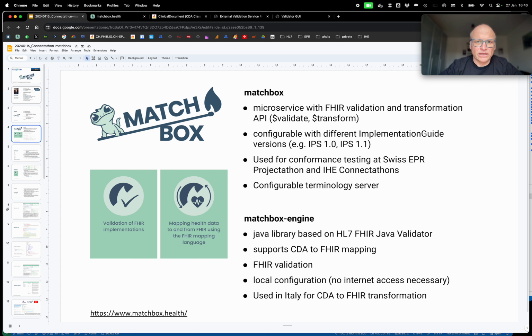Matchbox itself is a microservice. We provide it in a Docker container, and you can use it for FHIR validation and transformation through an API. There is a small GUI with Matchbox, but the background is that you can execute it as a microservice from your own application or from your own testing environment. It's configurable with different implementation guides. For example, at the IHE Connectathon, it is used for IPS, International Patient Summary testing. In Switzerland, we use it for our exchange formats during the EPR project.